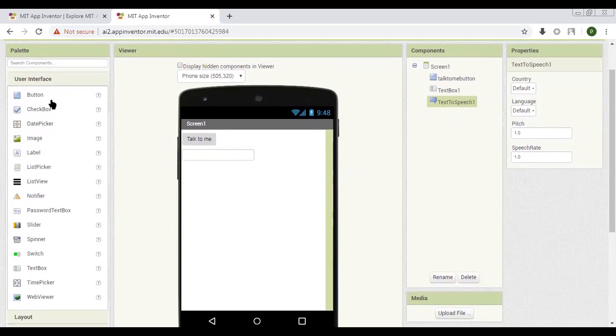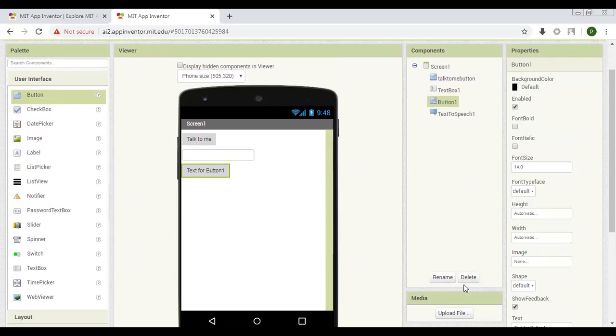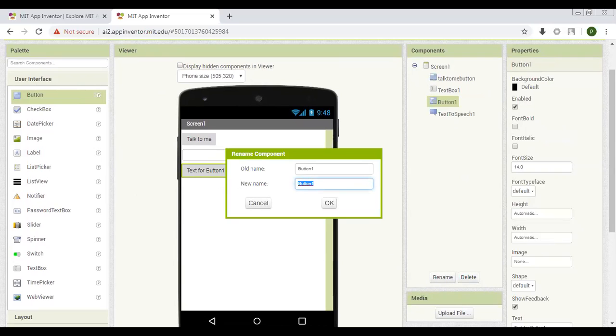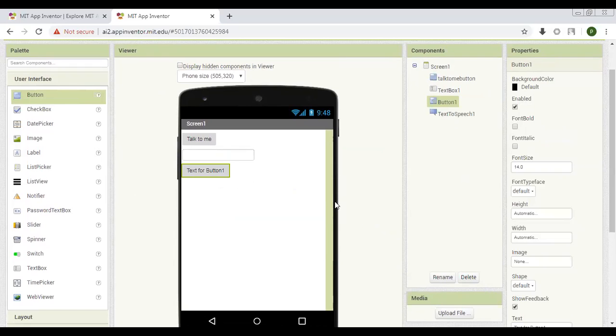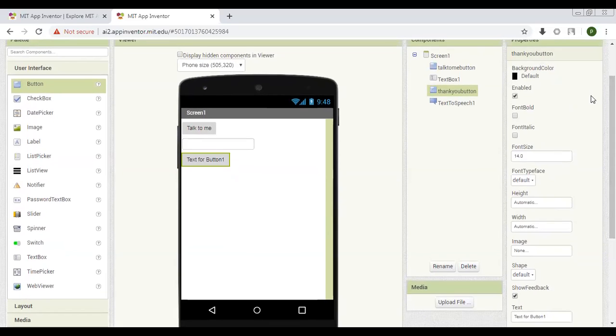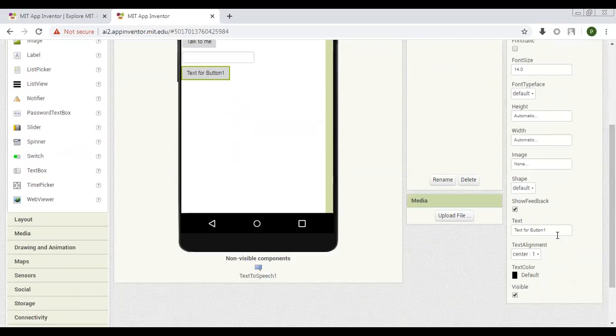Now I'm going to add one more button. Drag and drop one more button. I'm going to rename the button as thank you button. Rename it under the component section as thank you button and click on OK. Under properties, change the text as thank you.